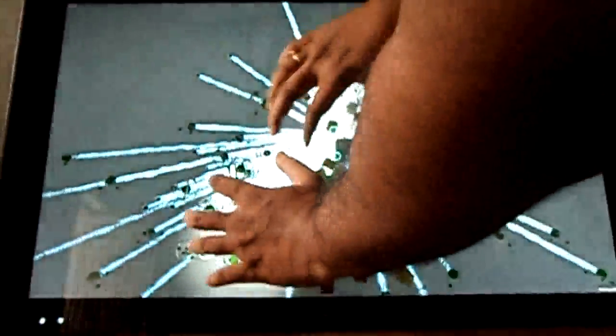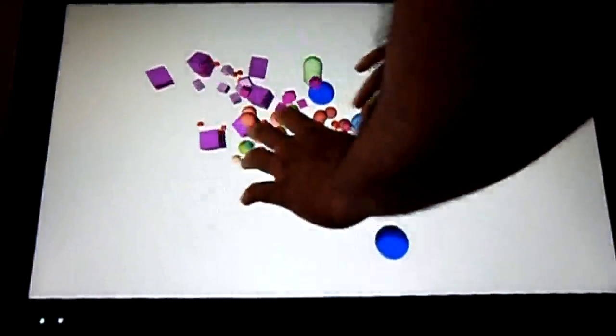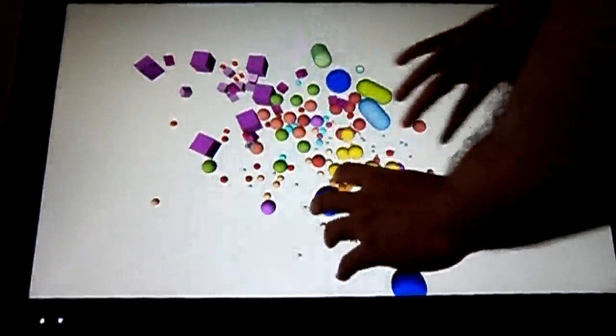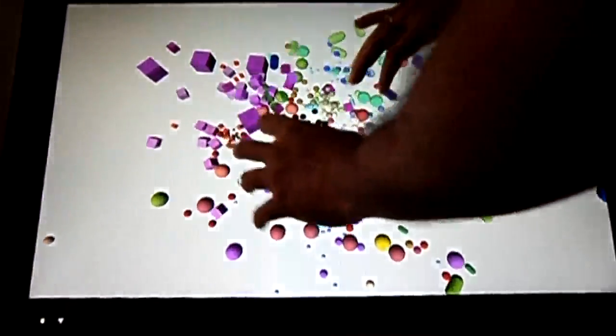Kind of cool GUI for the game. Same over here. Different objects.